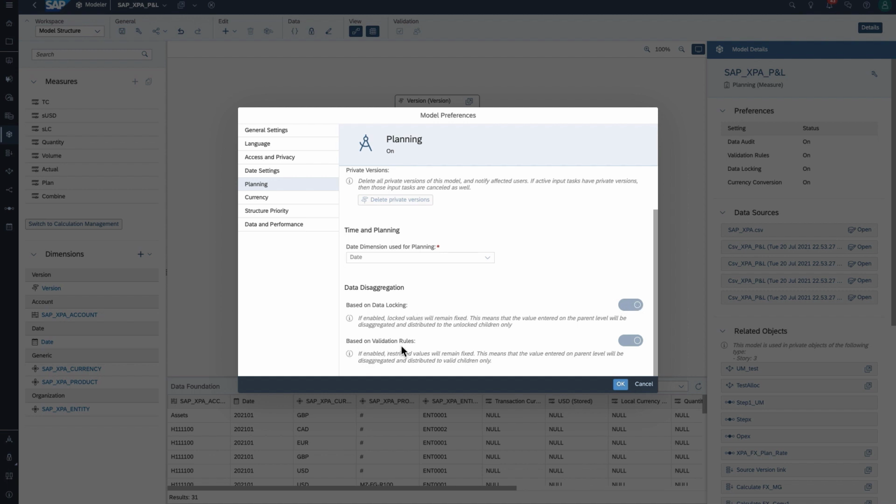There's also a second toggle for based on validation rules. Now, the validation rules toggle should be enabled by default. This is the way the behavior was before. You couldn't actually disable it, right? If you enter data in aggregate level, it would automatically disaggregate to the valid combinations. So this toggle actually allows you now to disable that behavior if you wanted to, but the expectation is that you would keep this enabled.